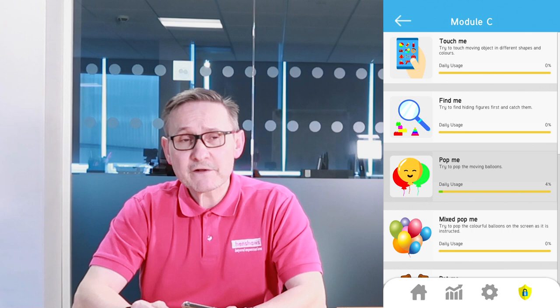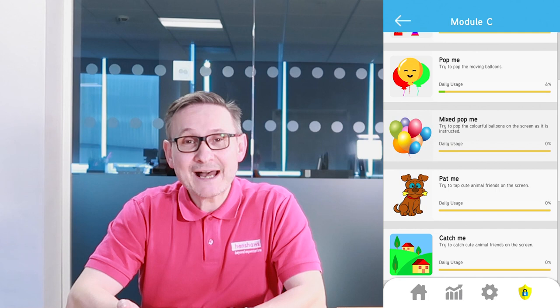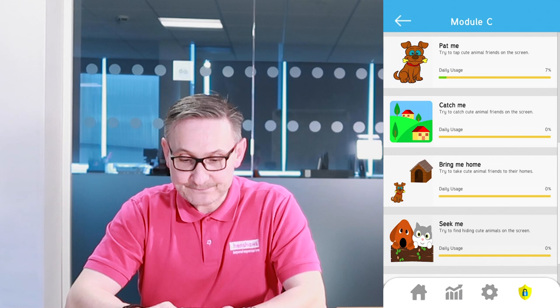One of them is called Pop Me, where balloons float on the screen, and the child needs to touch the screen to burst the balloon. The other one is Pat Me, where images of dogs and cats come on the screen, and the child's got an opportunity to pat that little furry thing. And then the last one is Catch Me, where furry cute animals come onto the screen and the child's got an option to touch that animal.